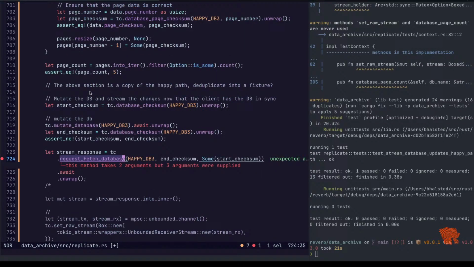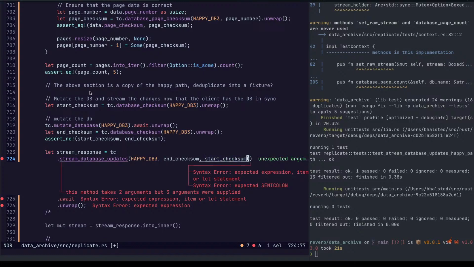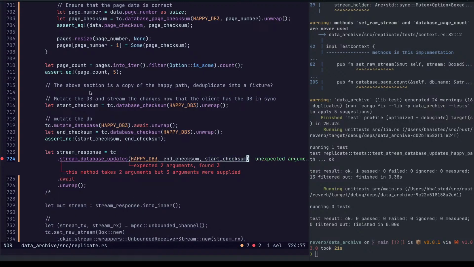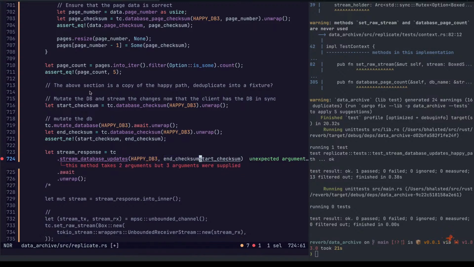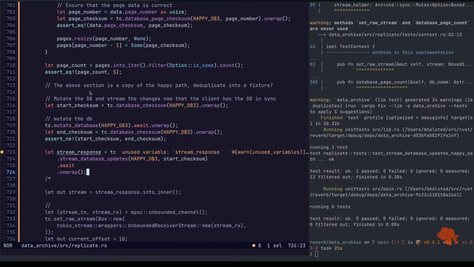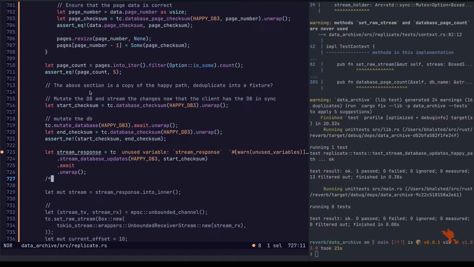Let's go back to our test. Stream database updates. Expected 2 arguments. Really? Self, database name. Oh, and yes. It's a start checksum. So stream response. Good.